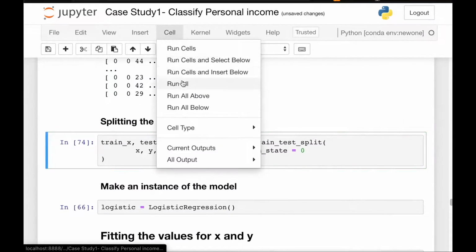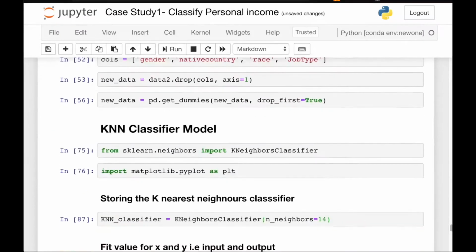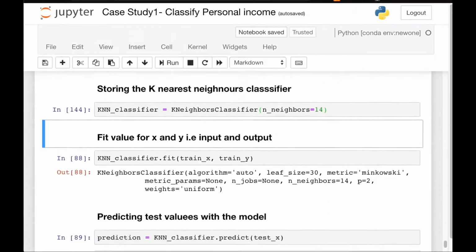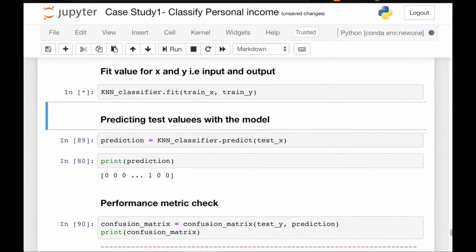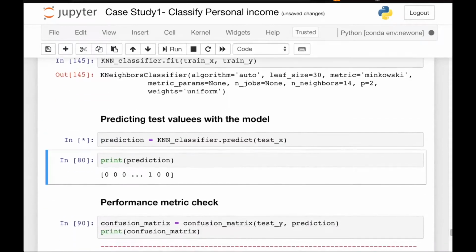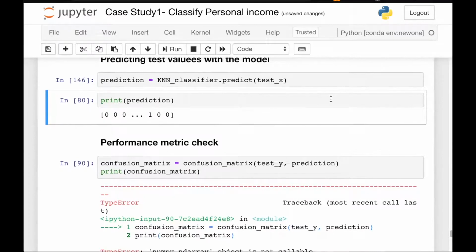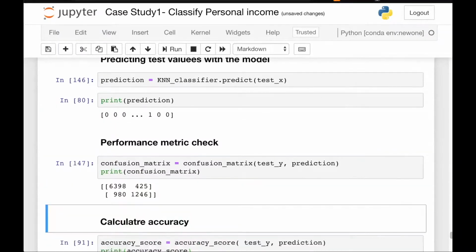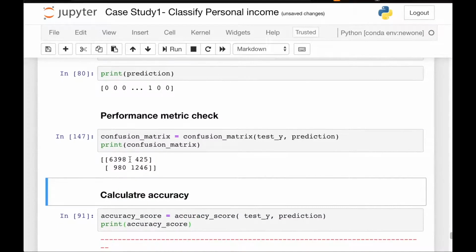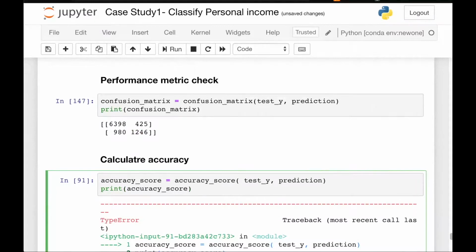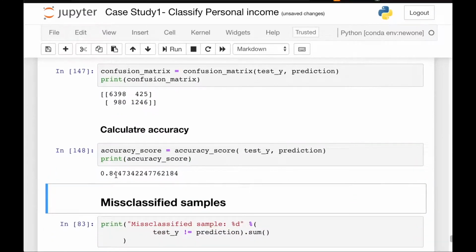And just click run all above. That should do the job, and we'll go down to our k neighbors. And then we'll run this. Now we should not get error for confusion matrix. You can see it has classified 6398 correctly and 1246 correctly. This is for less than 50,000, this is for greater than 50,000. And just calculate the accuracy, and it is increased to 84%.